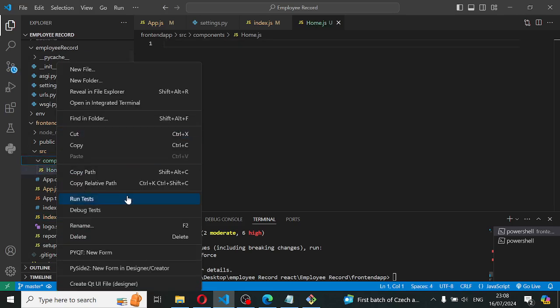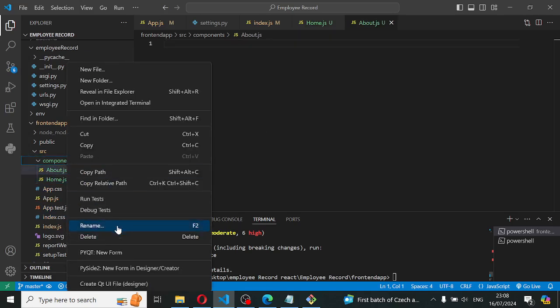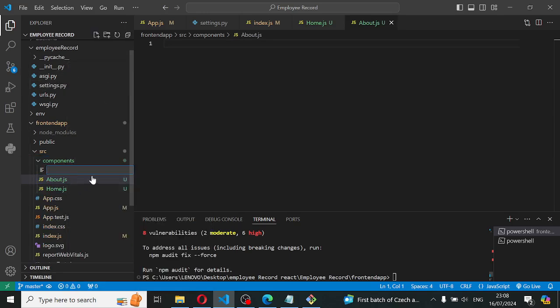Create another file, new file, call it About.js. Create another one, new file. We call it Create.js. Yeah, this would do. These pages would do. Now go to the home.js and then you type this code.